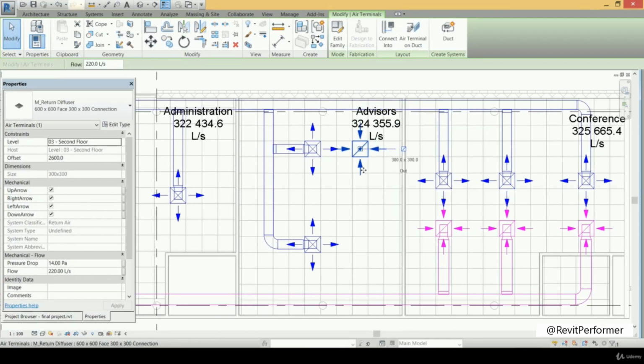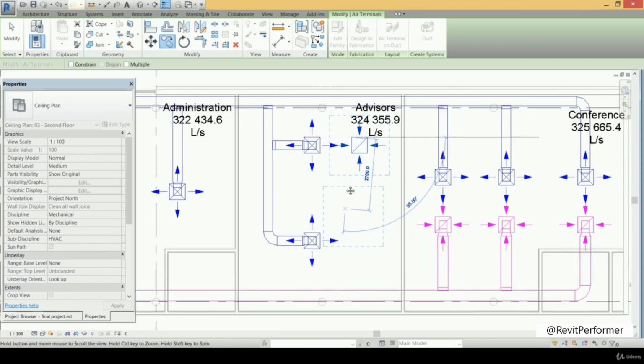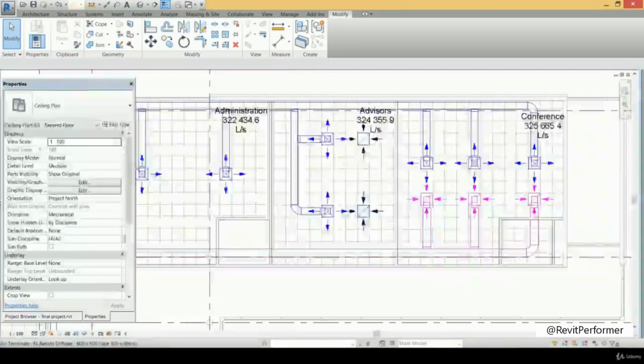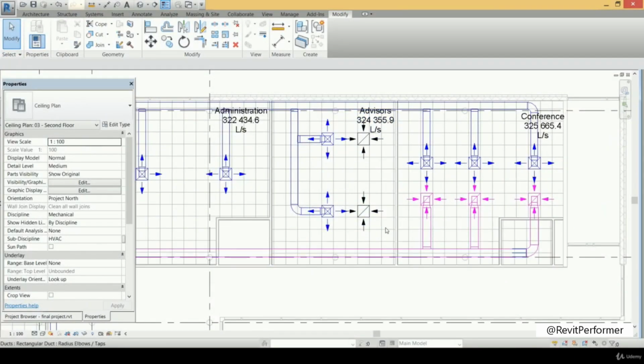And then another one. So I copy that one, press and copy, and start picking it from that point, and I insert it at that point. Very good. Now we connect those two return ducts with the main duct.